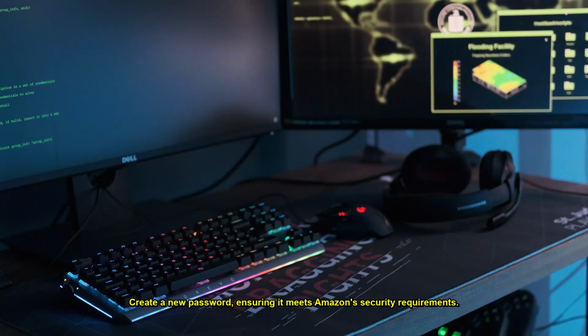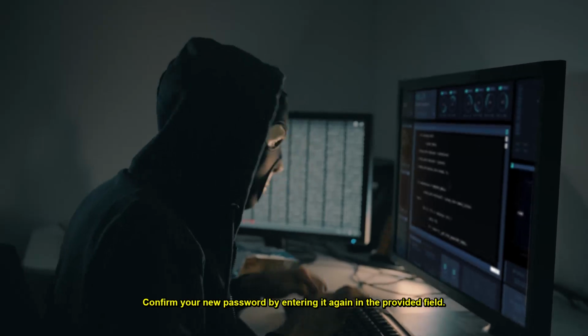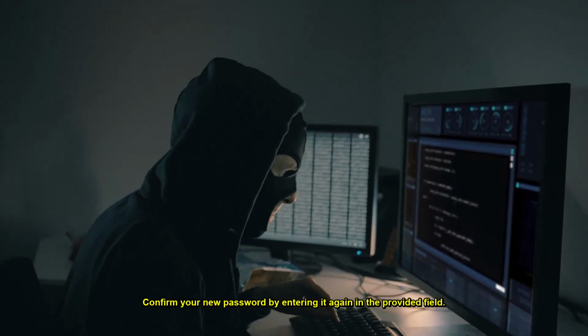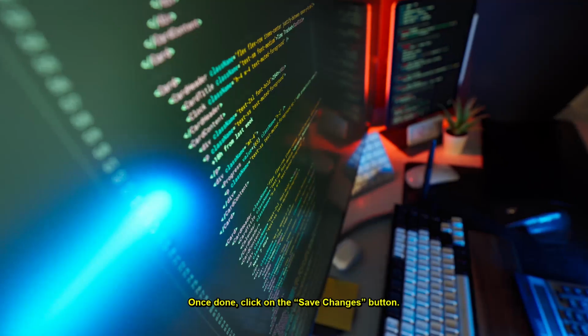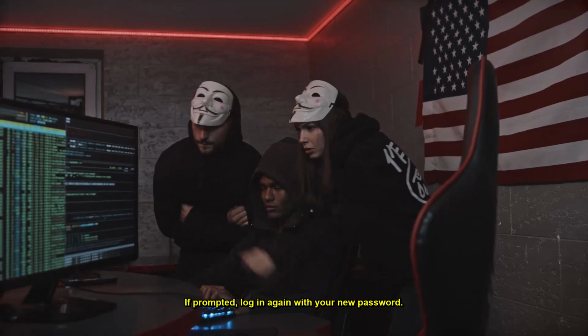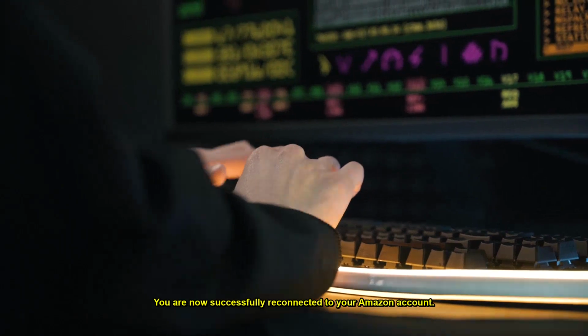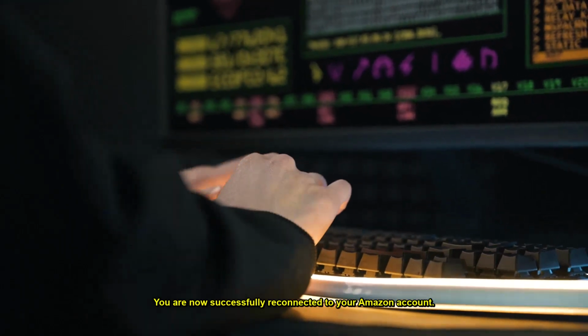Create a new password, ensuring it meets Amazon's security requirements. Confirm your new password by entering it again in the provided field. Once done, click on the Save Changes button. If prompted, log in again with your new password. You are now successfully reconnected to your Amazon account.